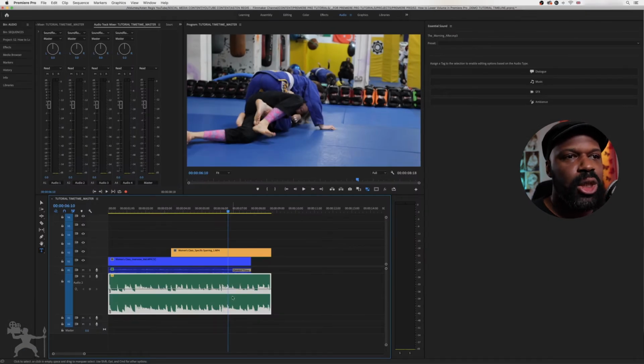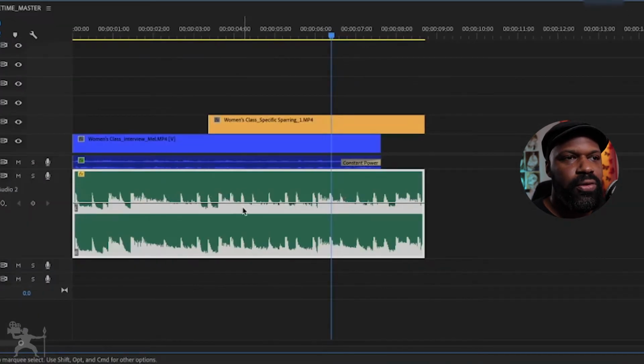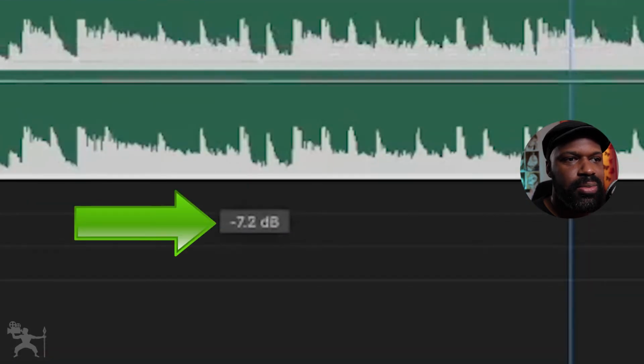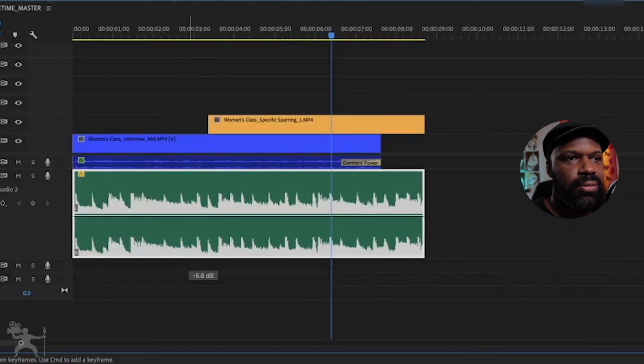Now, if we want to actually lower the volume of the music, what we can do is this little line here. You simply hold it, and as you can see, the number of decibels is going down. So that controls the volume of that particular track.